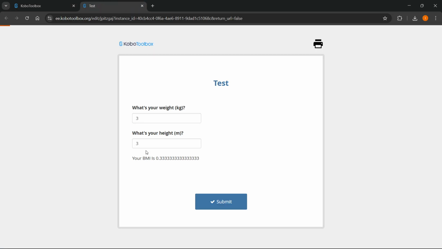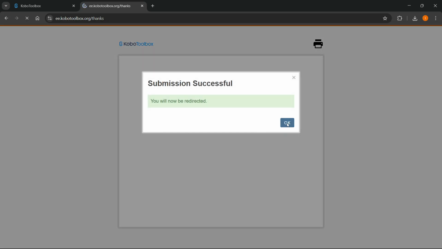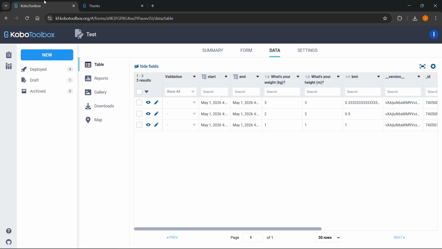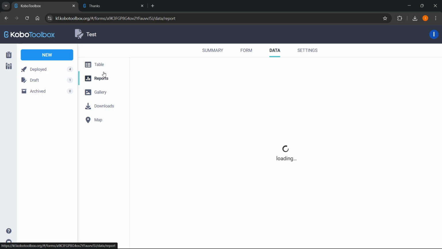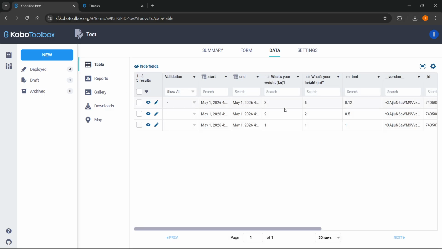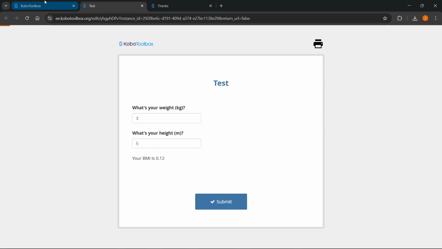If I, for example, change this to 3 and 5 and click on submit here, you'll see that there we go, it was successful, and I can now go back inside here, and if I refresh this like that, you'll see that there we go, it's actually been edited, and now it says 3 and 5 instead of 3 and 3. And if I go and edit again, you'll see that the edits have actually taken effect in here as well. So that's how you do this.